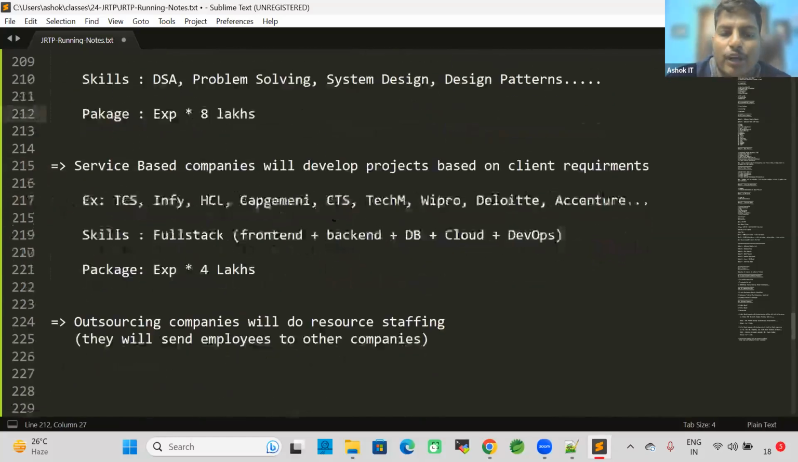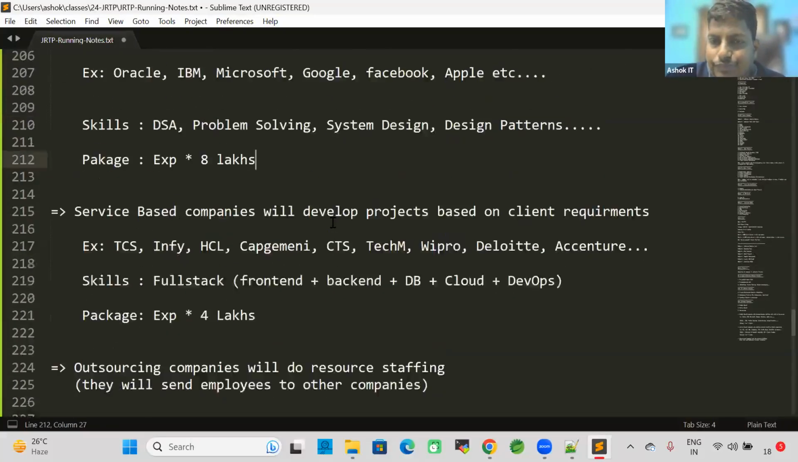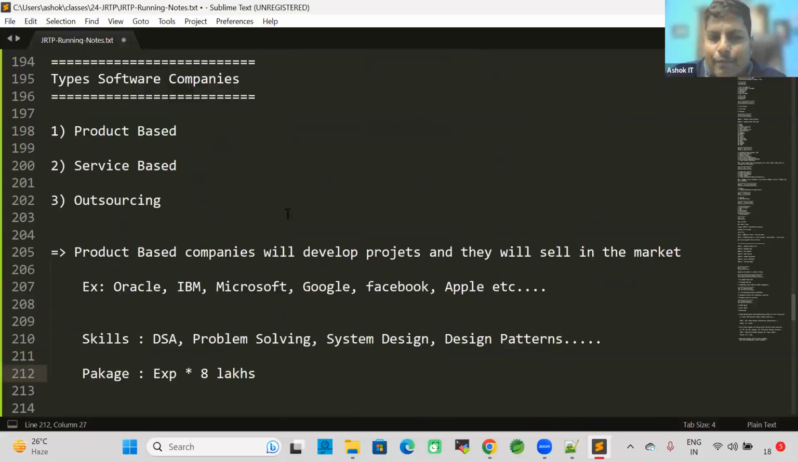Are you getting my point? How many types of software companies are available? There are three types of software companies: product-based companies, service-based companies, and outsourcing companies.